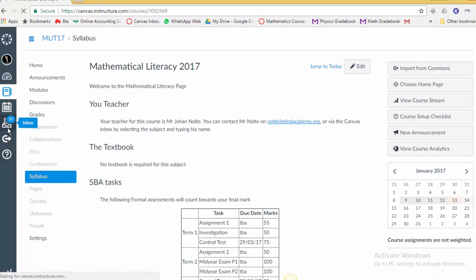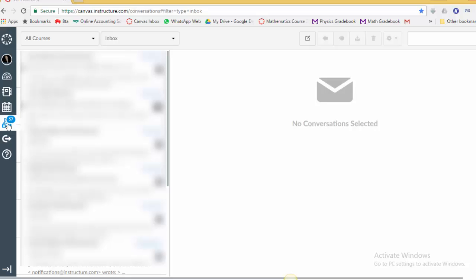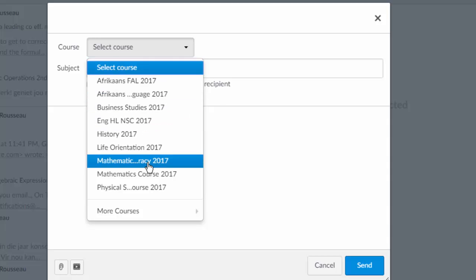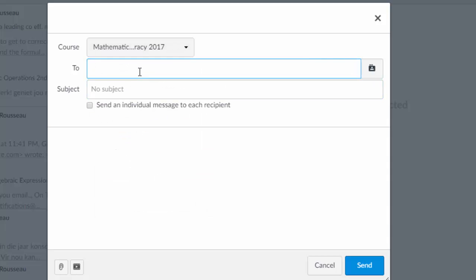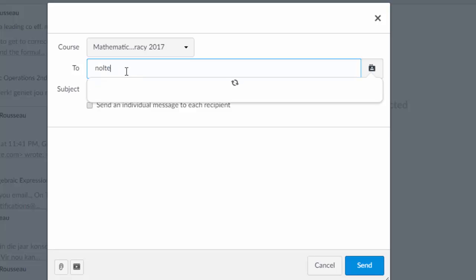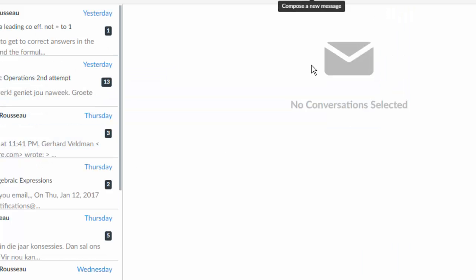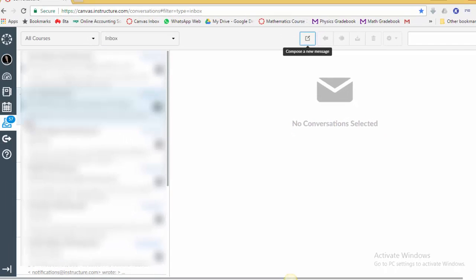Let me show you. When you click on the inbox here, at the top you can click on compose a new message. There select the course from where you want to send the message, in this case math literacy. Start typing his surname Nolte and it will come up, and then you can type the subject and the question that you have for him. Usually when we're doing exercises, if I refer to an exercise, I can quote the exercise code. I'll explain a little bit more of that later on. So that's how you can send him a message, but more now about the course.